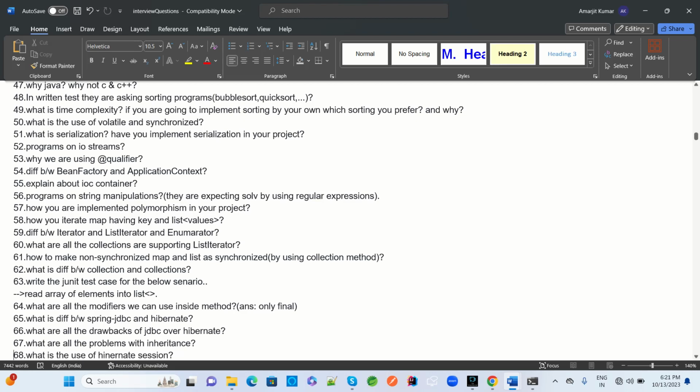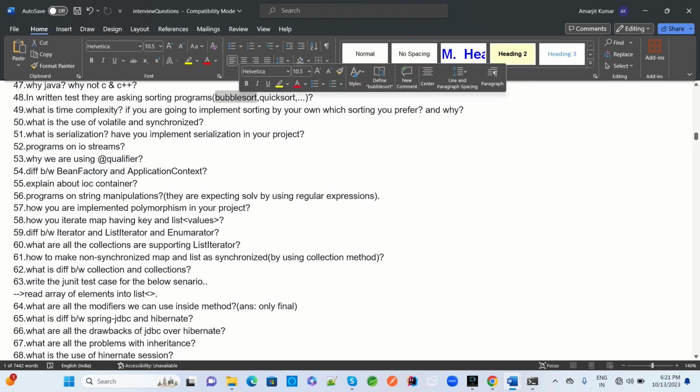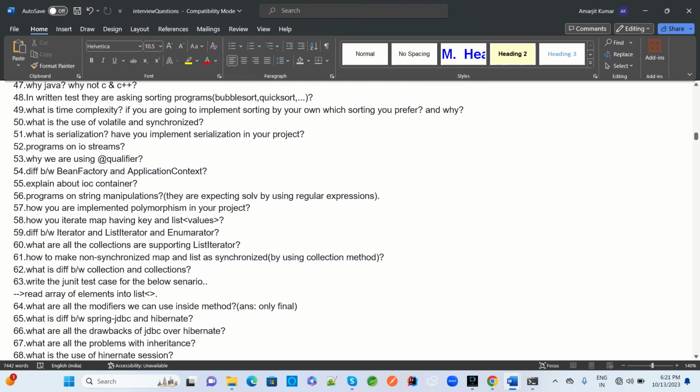So the next question is, in written test, they are asking sorting programs like bubble sort and quick sort. So some written test will be there. Some of the product based MNC companies, they ask for bubble sort, quick sort, and good MNC companies also. Time complexity. What is time complexity? If you are going to implement sorting, which sorting you prefer and why? So what is the time complexity?